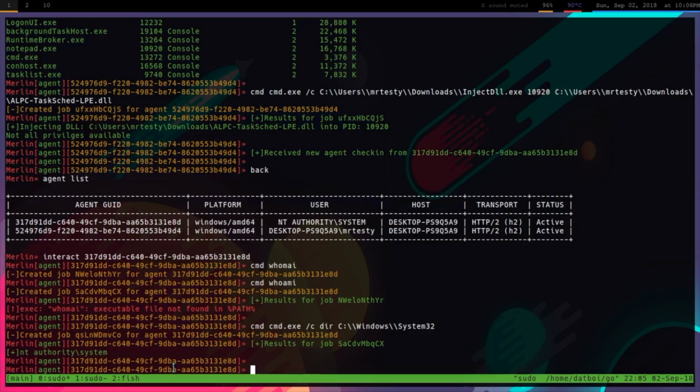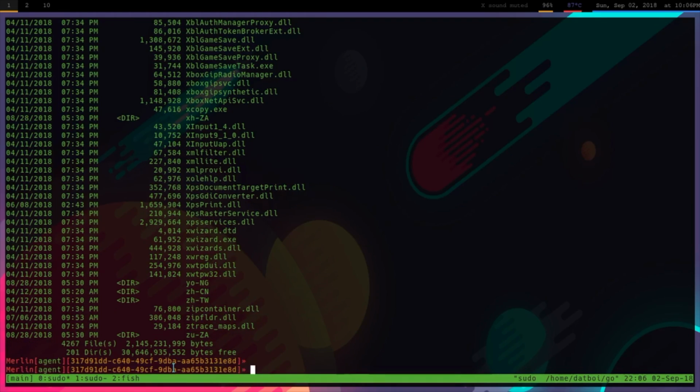And our callback, for further proof to show that we can list out the system32 directory, should be anytime now. There we go. And there we go. We're successfully able to list that directory.